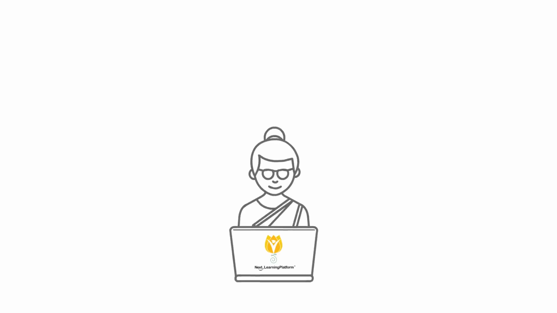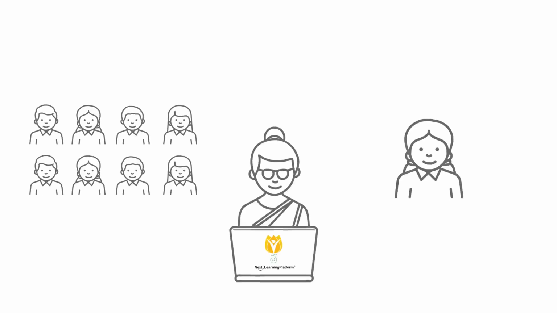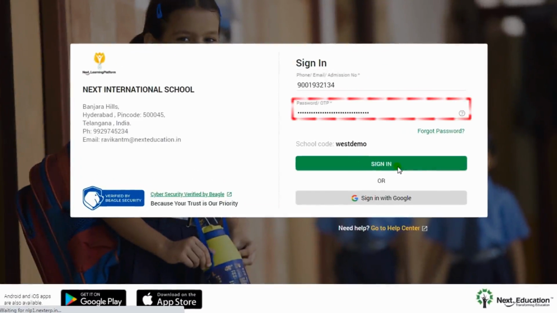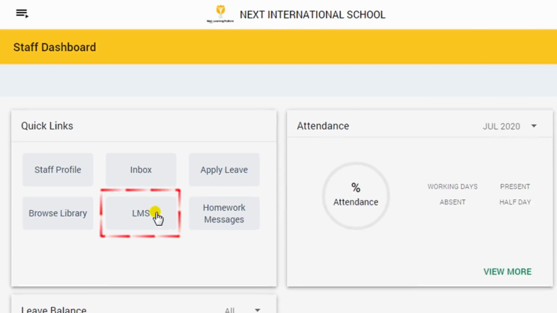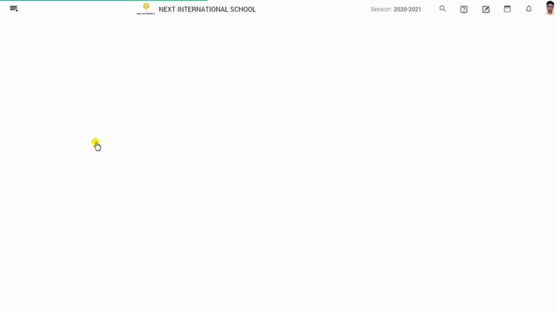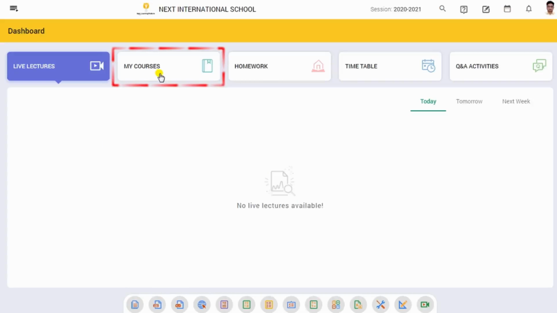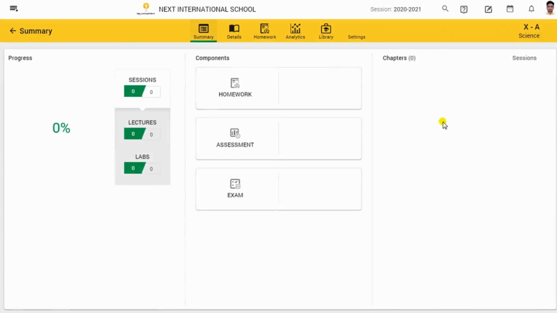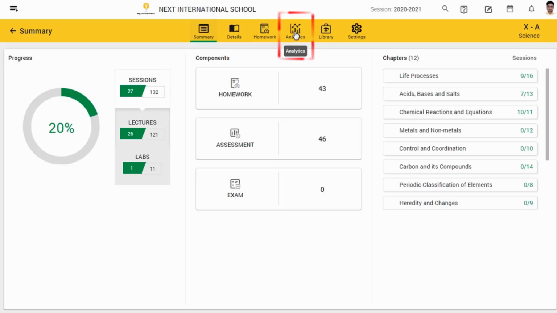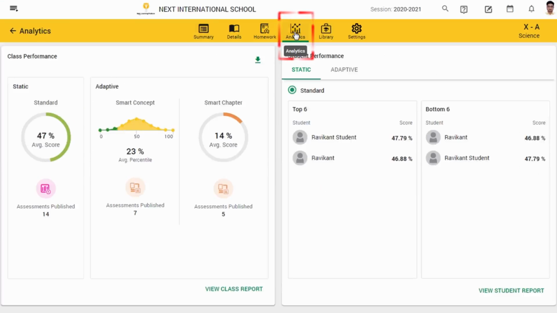Suppose I am a teacher, Geeta, and I want to see the performance of my class and students. Follow the standard way of logging into Next Learning Platform. From the Teacher Workspace dashboard, select the class and subject from My Courses. And then click Analytics, which is the fourth icon on the yellow strip. On this page, we can view the class performance report and the student performance report.